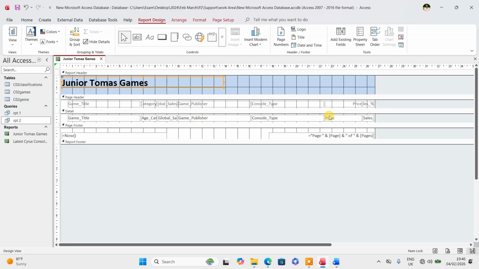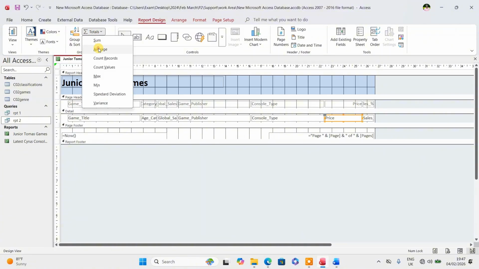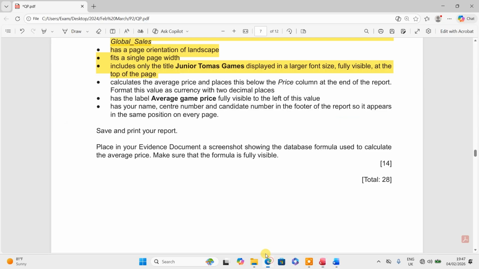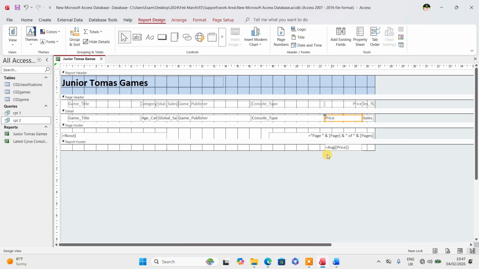So click this text box right here. Go to totals, choose average. Okay, because you're told that we're looking for the average price and to place this below the price column. That is why we selected this, and it is all the way down at the bottom right here. The formula is right here now.